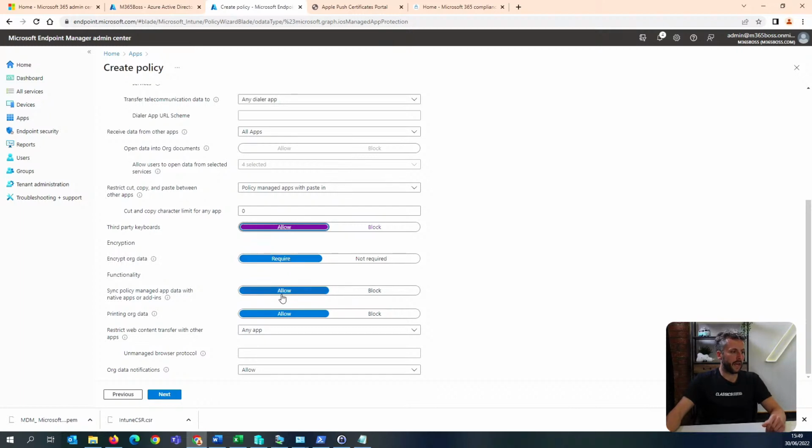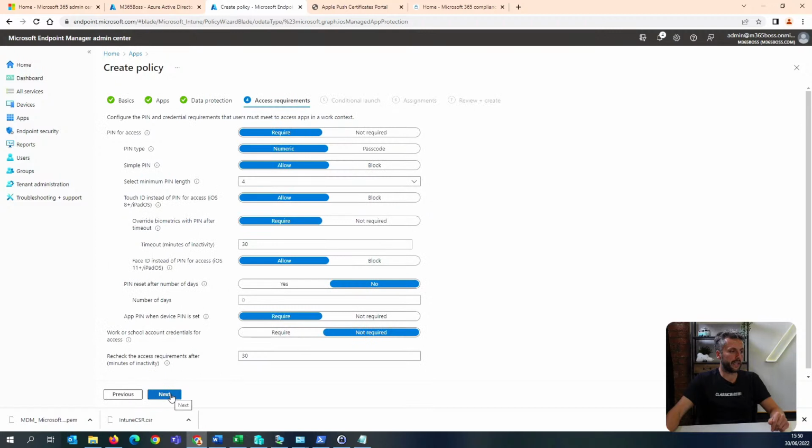And we're also allowing the sync policy, so you can sync some of the data with the native apps or add-ons. So you basically want to be able to sync your Outlook contacts with contacts on the phone. And you can restrict the web content transfer as well and limit this to any app on Microsoft Edge. So if you're going to be specific and say, right, any org data needs to be browsed through Microsoft Edge, but in reality, who installs Edge on iOS? Probably Scott, but I don't. So you will leave that on any, and we're going to allow data notifications as well. So again, quickly through that, this is going to be exactly the same for Android. So we'll just click next on that one.